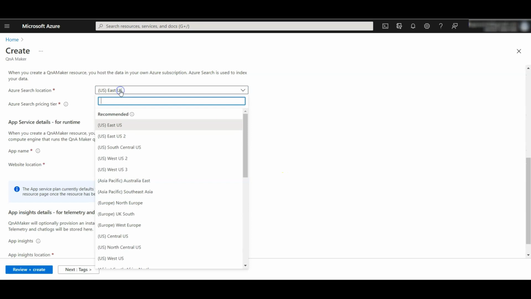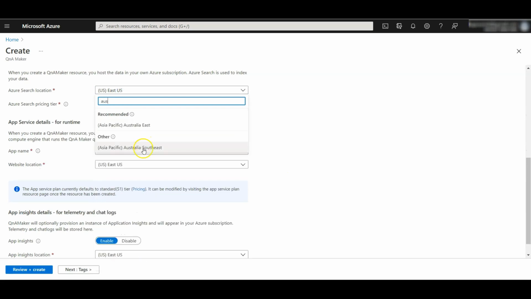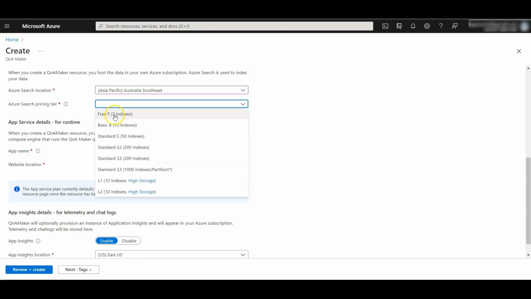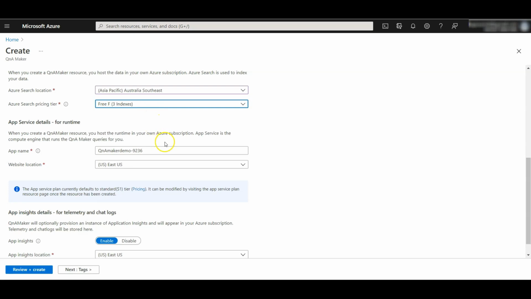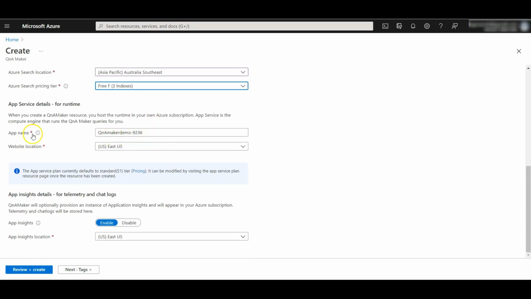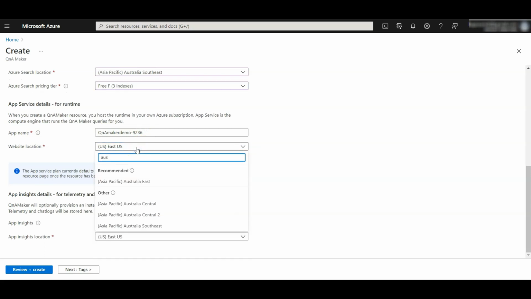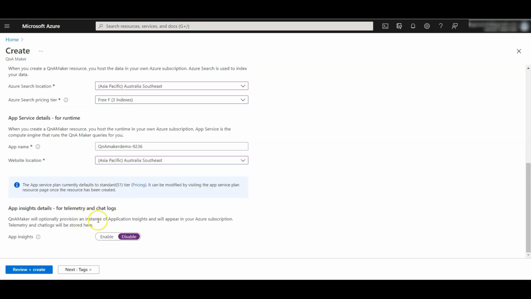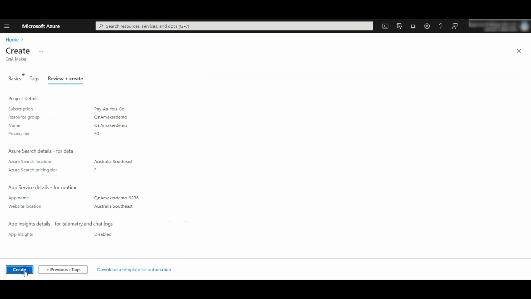Right. Your search location, again the same location as your service, and your search pricing tier as free F. Alright, this is the app name, and then the website location again as the same location which you selected earlier. App Insights you can disable as of now. We don't require any App Insights for this demo. Click on review plus create.